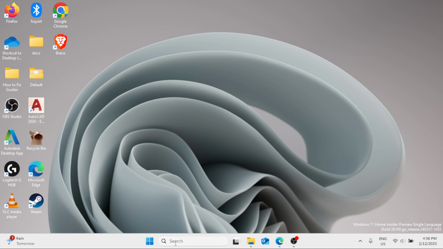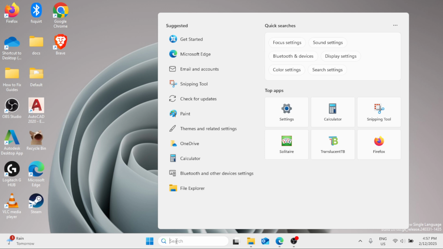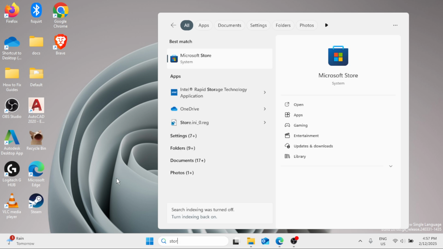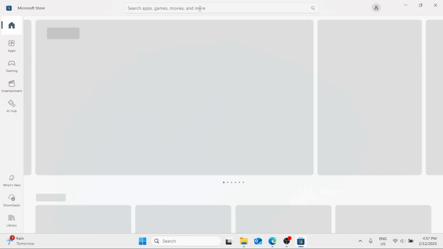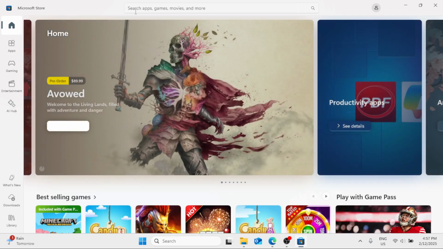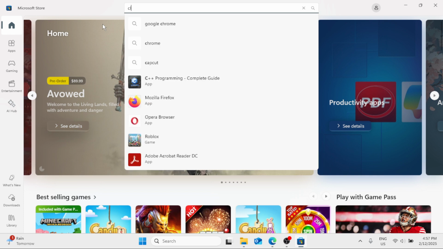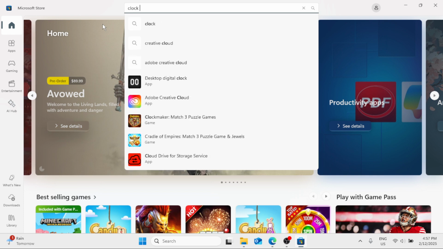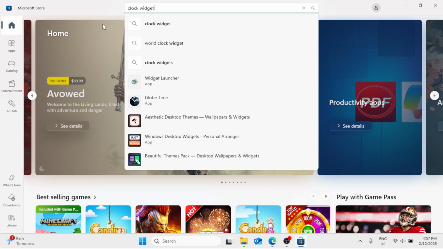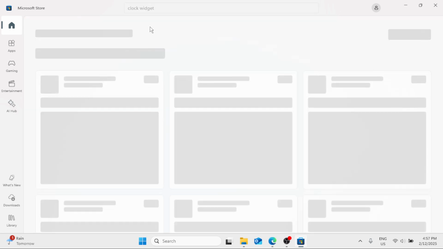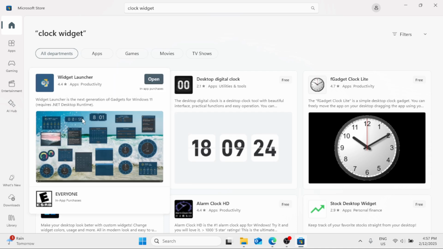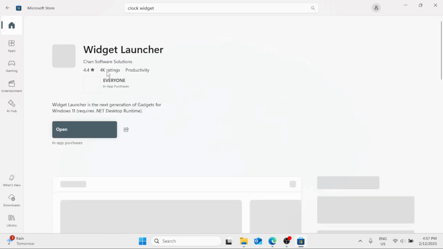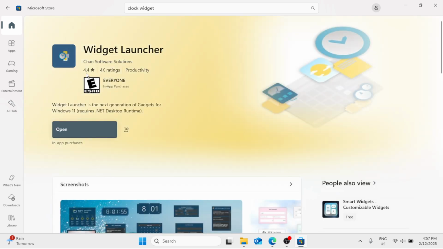Okay, so in the Windows search bar right here, we need to open the Microsoft Store. So type here store, best match Microsoft Store. Just go ahead and click on that. Now here in the Microsoft Store search bar, type here clock widget. Click on it. Now, the widget launcher will appear as the first option, so you have to click on that. This also has high ratings, 4,000 ratings, and garnered a lot of stars.